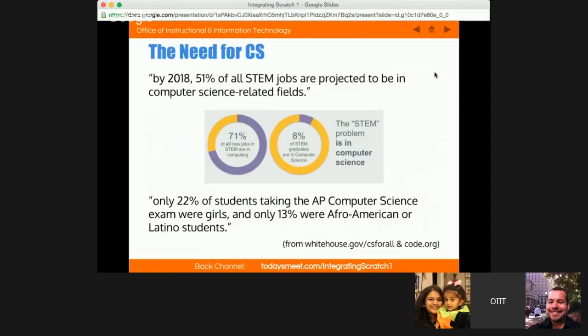And this is another statistic that was shared by code.org during the Hour of Code. By 2018, over half of all STEM jobs are projected to be in computer science. But we're not producing enough graduates with these kinds of skills. And especially in the underrepresented groups, such as females and students of color, we need to do a lot more to teach computer science in those groups as well.